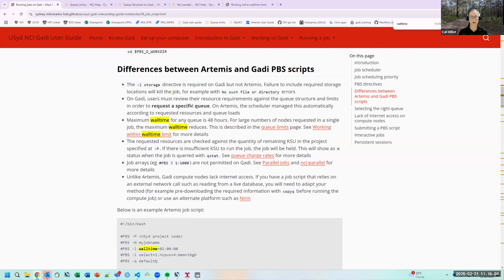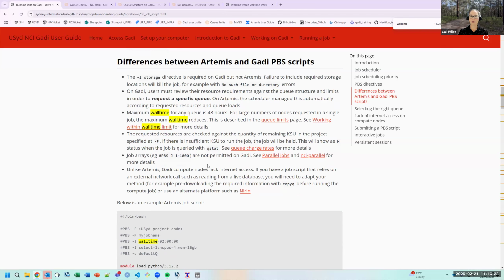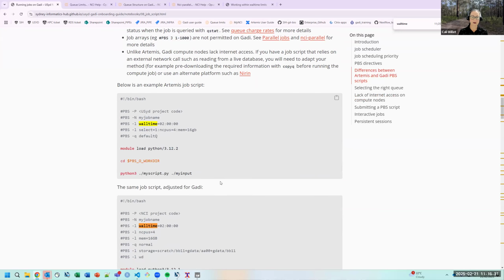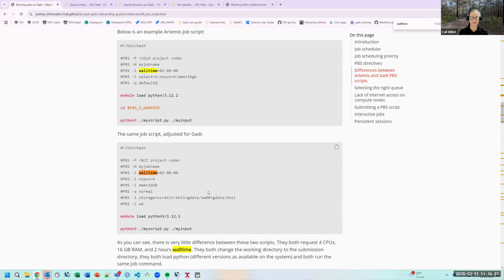So these are the main differences between your Artemis and Gadi workflow: the L storage directive, requesting a specific queue, working within the wall time, making sure you have enough service units, which we'll look at further down in this section, lack of job arrays and lack of internet access. That might seem like a lot, but as I said earlier, I'm sure you're going to really embrace and love working on Gadi. It's a very vast HPC compared to Artemis, with much newer and more specialized hardware. I've been using Gadi exclusively for a couple of years now, and I much prefer it.